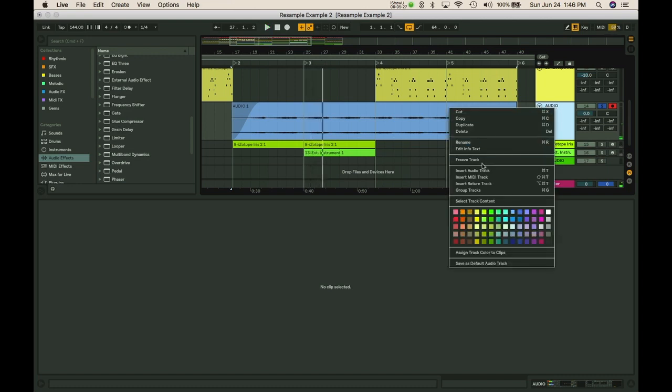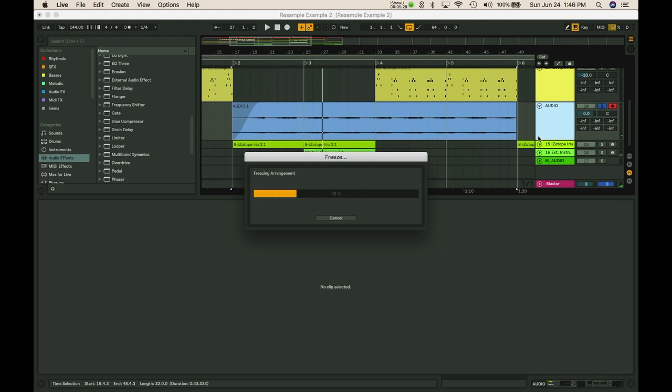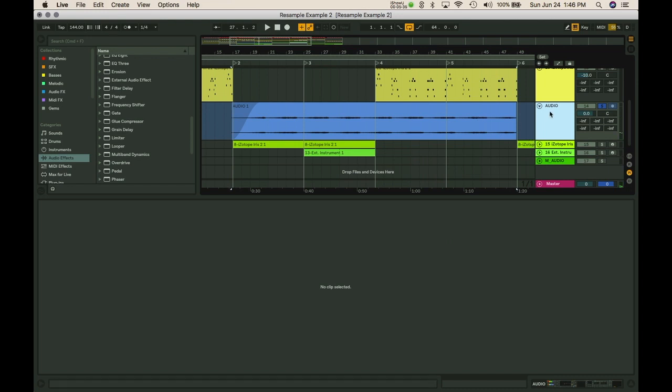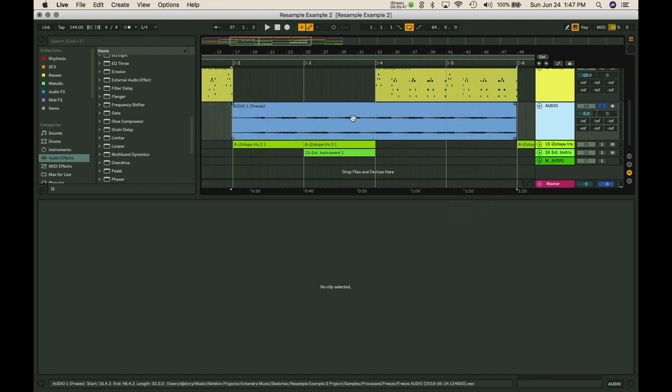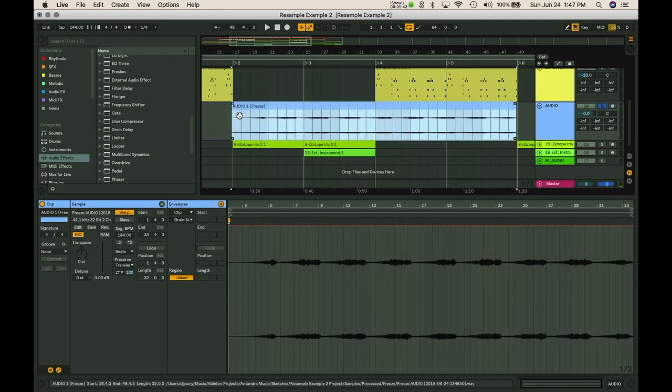So now if I freeze and flatten this, freeze track, freezing essentially turns it into audio. We'll get into that in a little bit. So if I flatten it, now you can see it's got the granulized effect applied.